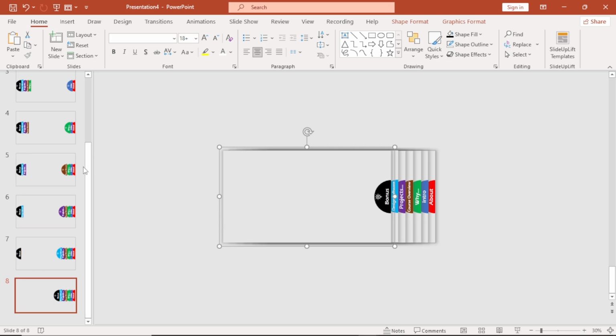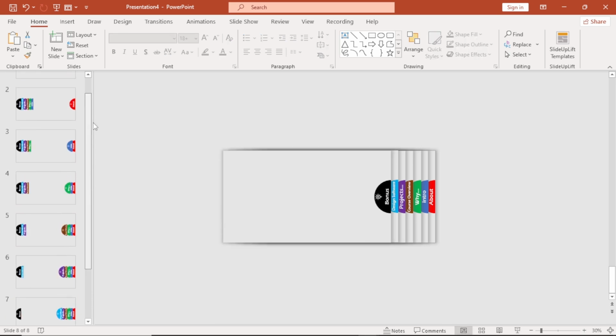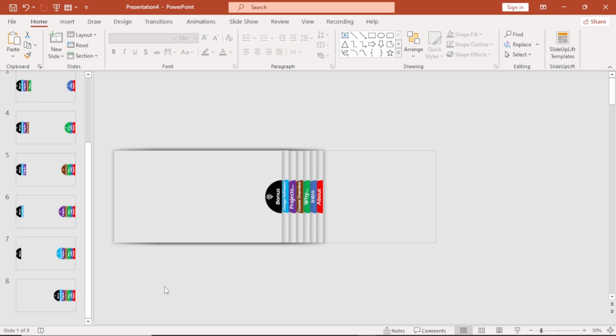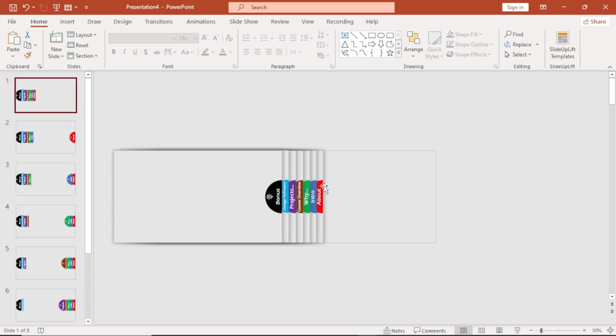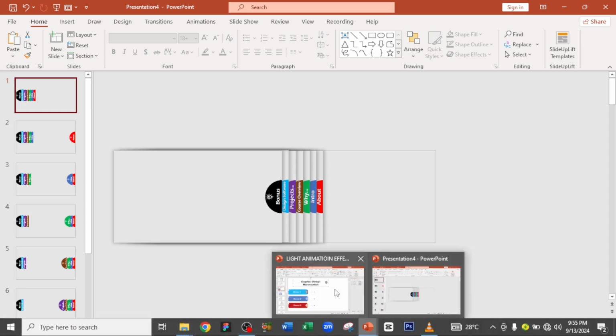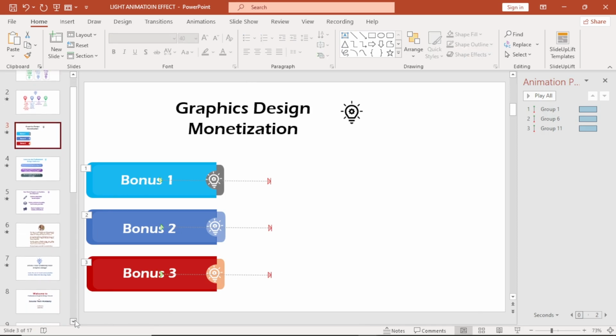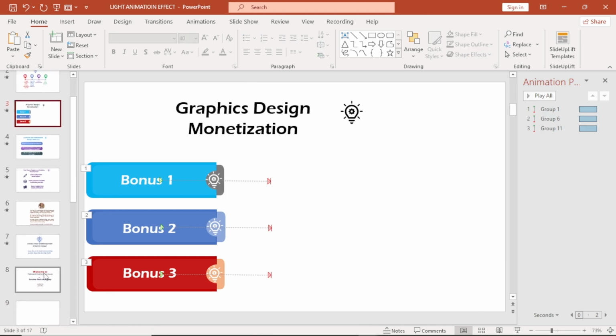Alright, now having completed all this from the first down to number 8, the next thing we do is to start to add the content to our slide. To do that, we already have this content designed and animated. However, if you want to know how we animate this content, you do well to watch our previous video on how to animate some of this content.